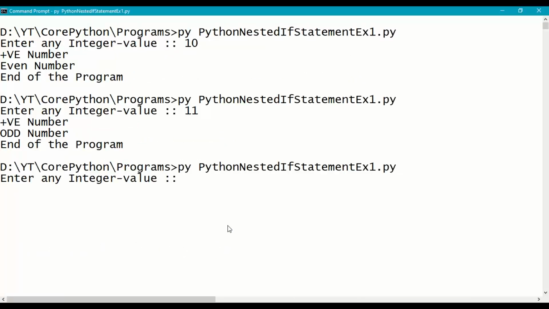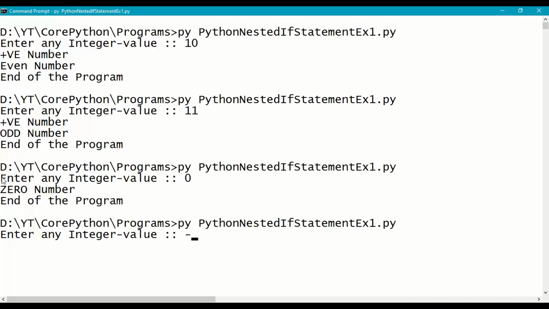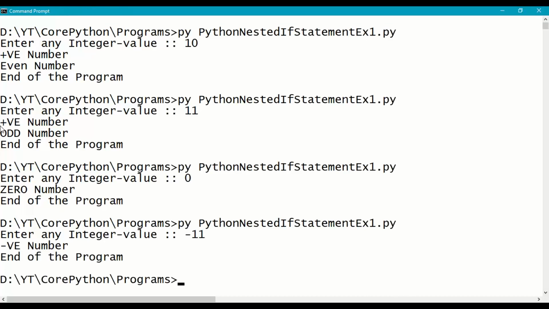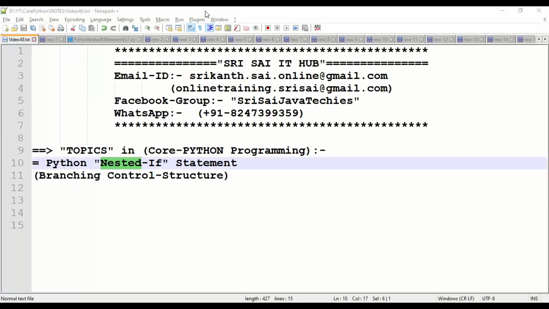Run the program. 0. Else if number is 0, end of the program. Now take a negative number, minus 11. Else, and then again it will come to else, negative number, end of the program. So this is how we are supposed to work with nested if statement in Python programming, which is an if condition inside another if condition or else block.